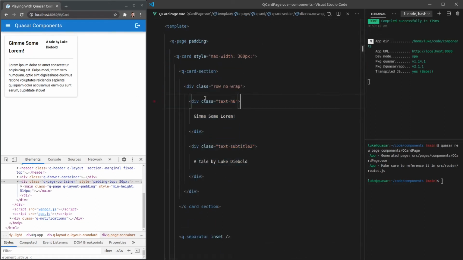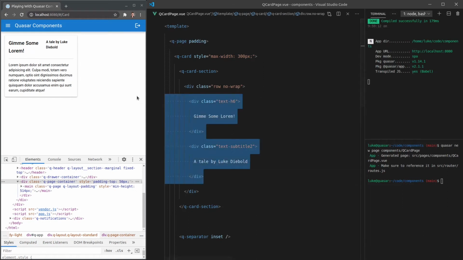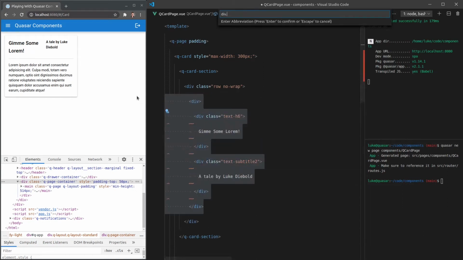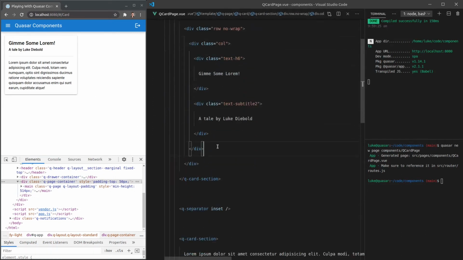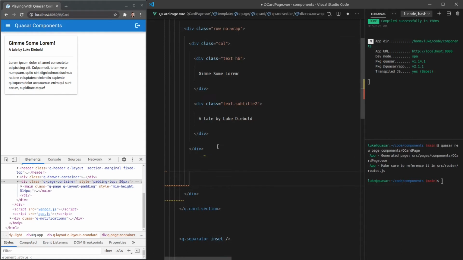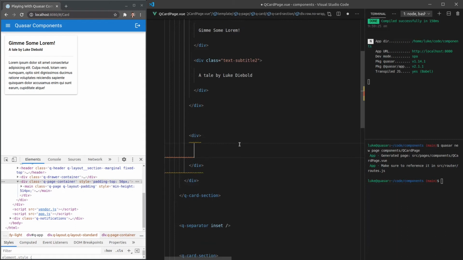Next, I want to keep all of this together, so I'll put it in its own div. And that div is going to be a column. Okay, so we're pretty much back to normal. But what I can do now is add something else in here. And that could be, for example, a button. So q-btn. And let's just give it a label.